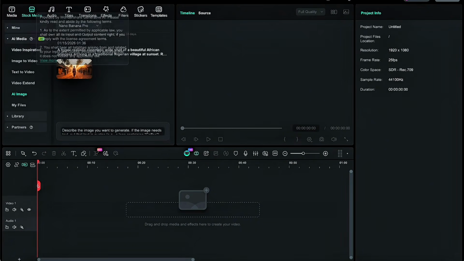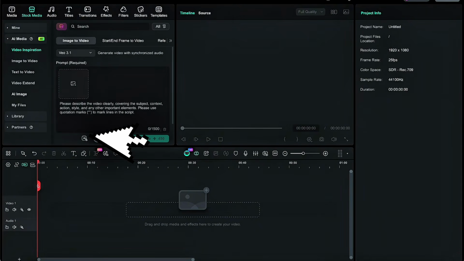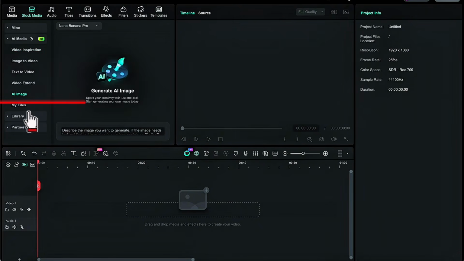So once I click on media stock, you have here AI image, and down here you can see video, image to video, text to video, video extension, and many more. All these features, but I'll be using the image feature. Click there and it says generate image.